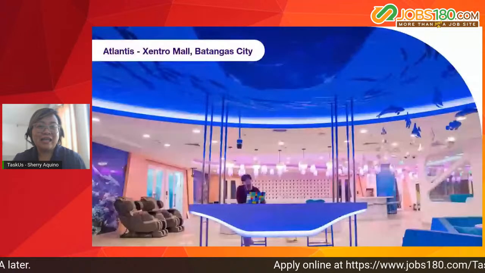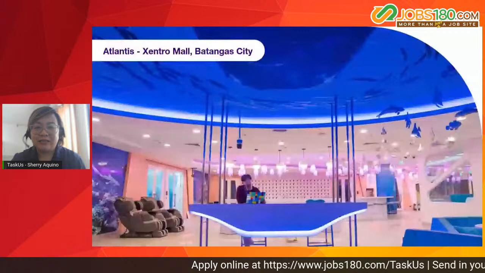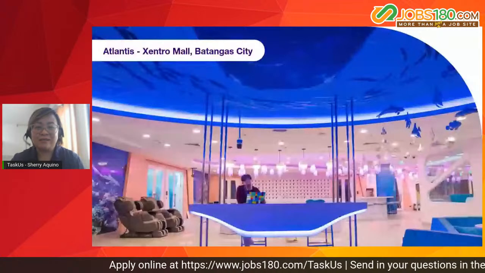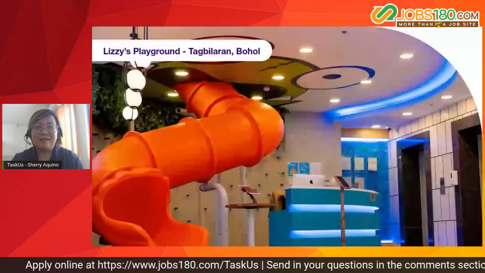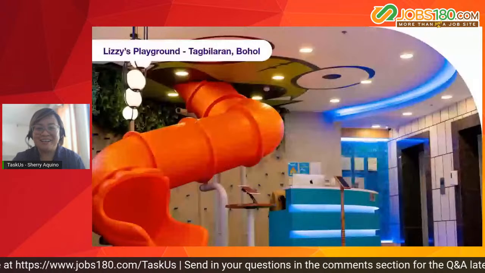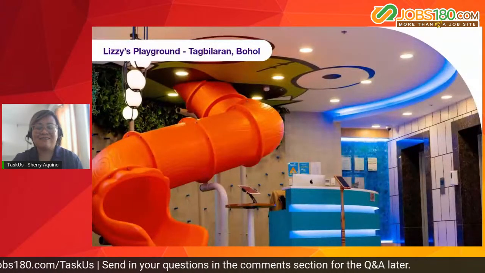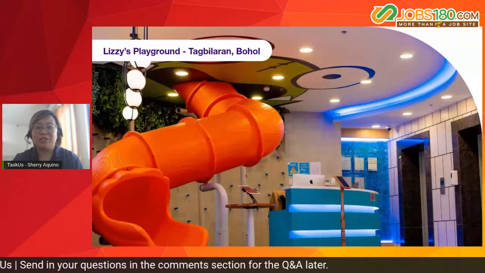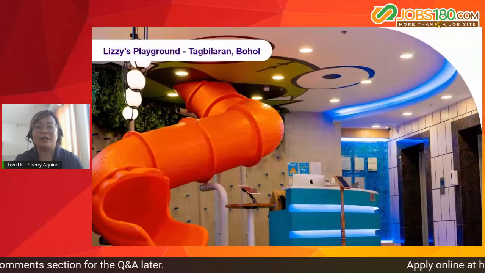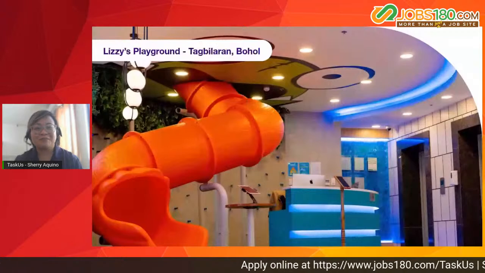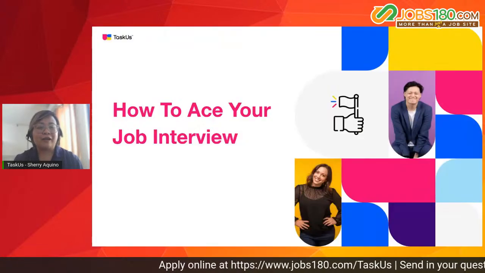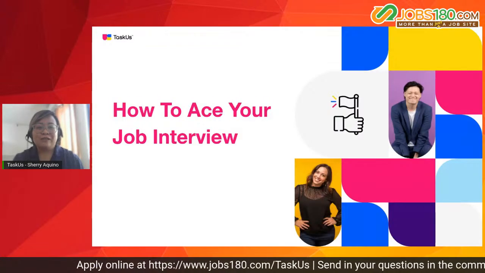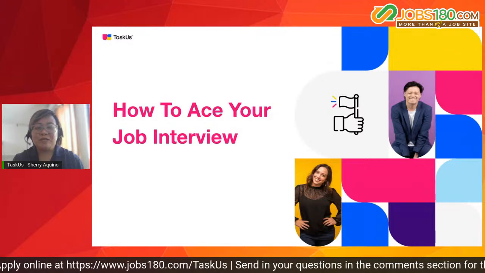And then lastly, we also have our site in Tagbilaran, Bohol. We call it Liz's Playground. And it really shows that it's a playground. There is a slide there. I believe it goes to the pantry coming from the other floor. So it's more convenient for our employees to go to the pantry during their break time. Those are the actual work setups that we have in TaskUs.